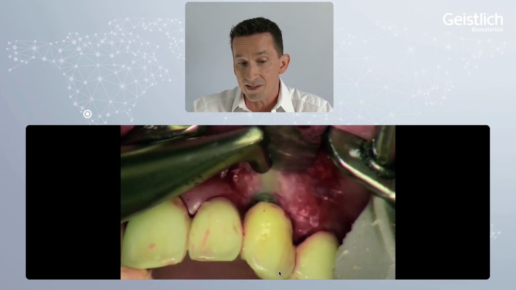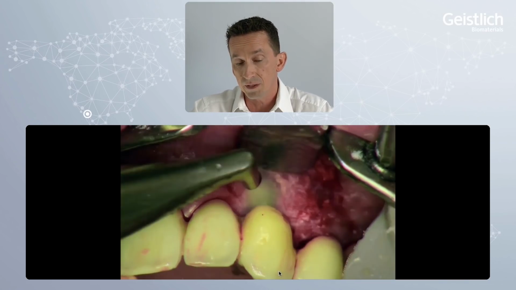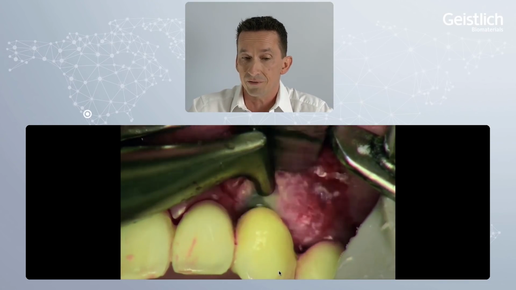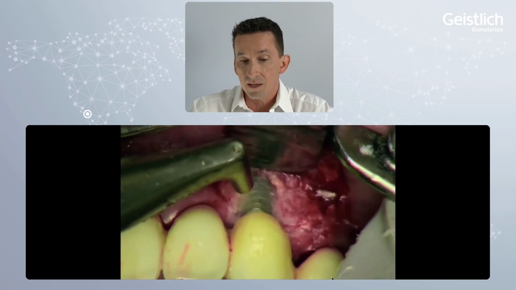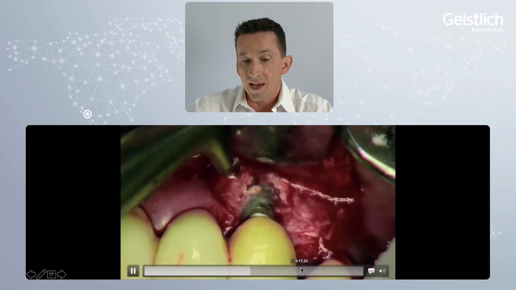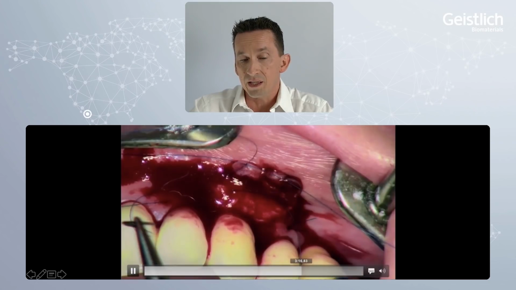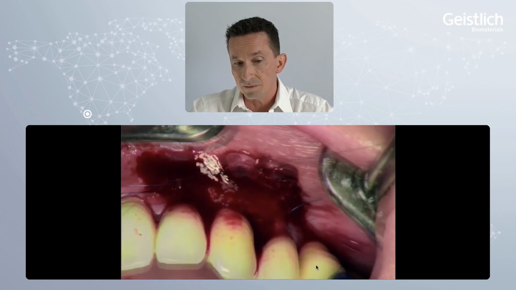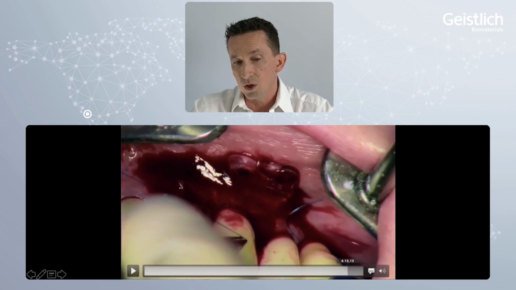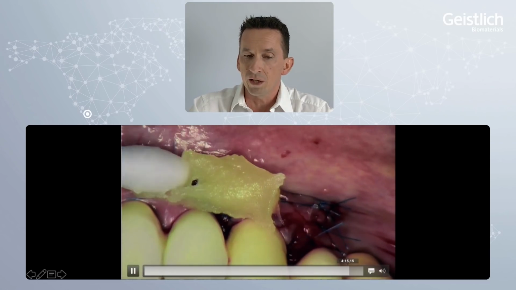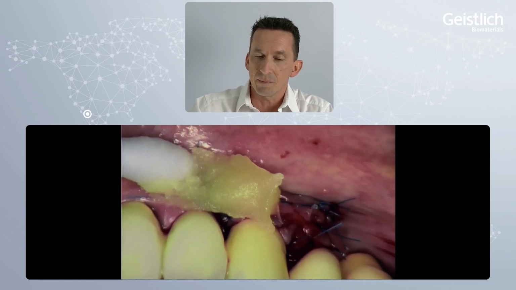Now we clean the surface of the implant. For that, we use the air abrasive systems. And in the end, we put a connective tissue graft in and place the flap coronal. Finally, we place some healing paste.